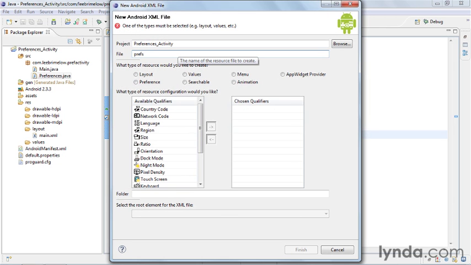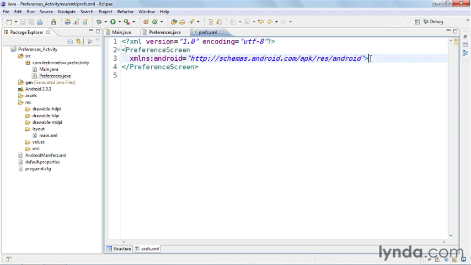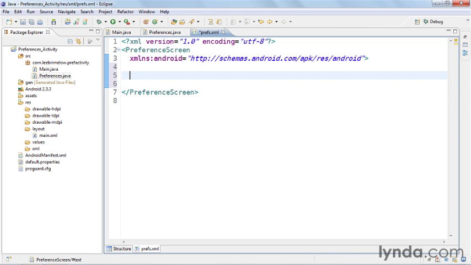I'm just going to call it prefs for short, so prefs.xml. You can see we have an option to create a preference XML file, and we're going to leave the root element at PreferenceScreen and click finish. So inside of this XML file, we can provide a UI for the user to interact with. Now, we don't do this using the regular Android controls. In this case, we're going to keep it pretty simple and just add a couple of checkboxes that the user can check off.